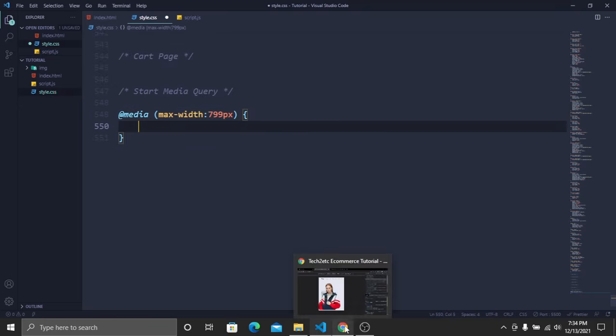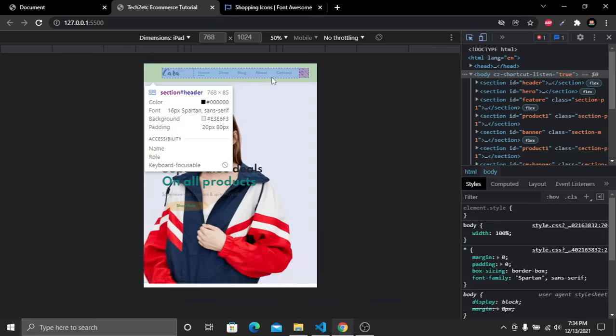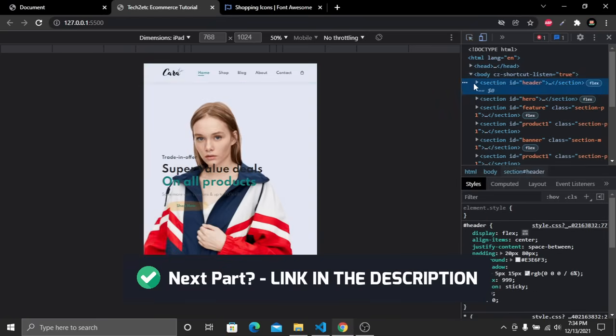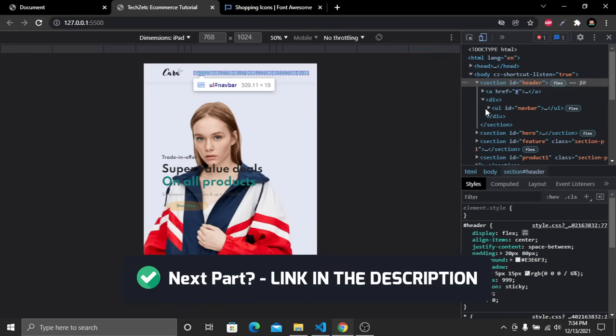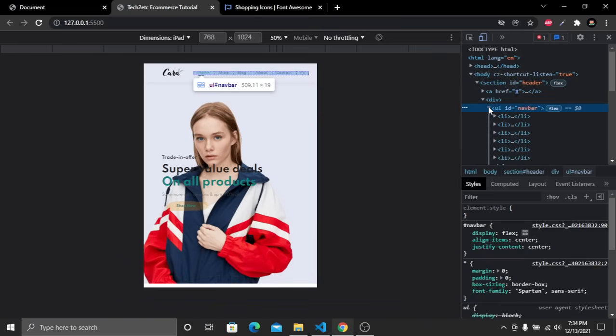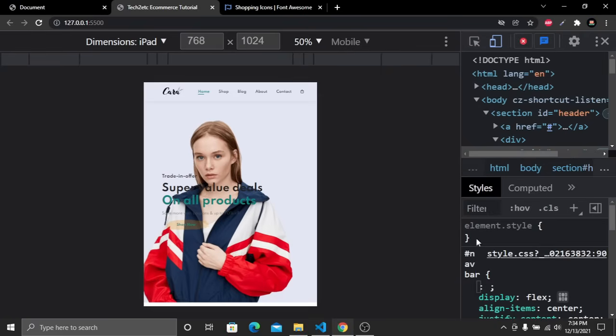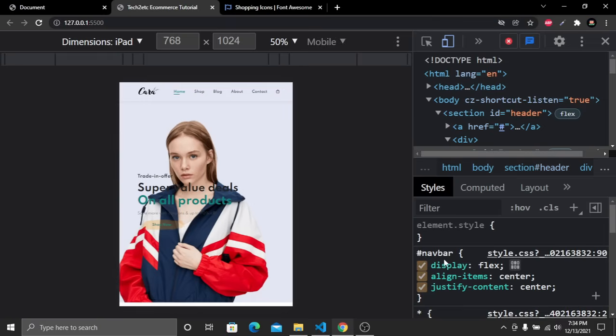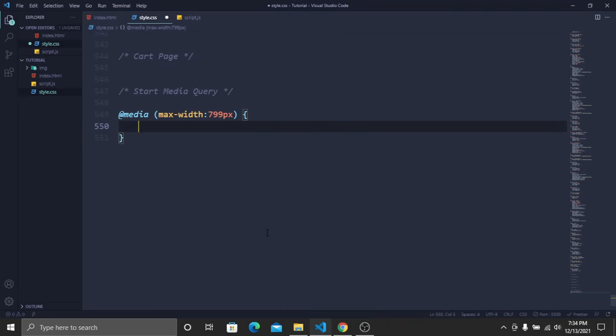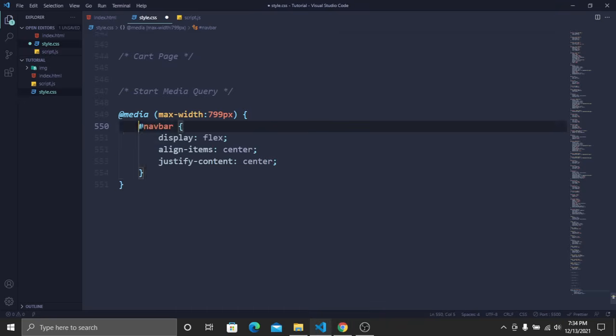Okay. Now if I go to my website and if I select our navbar, here you can see that we have a section and then we have a div tag and then we have an unordered list. And this unordered list is having a navbar. So I will simply right click on that ID and then copy the rule from here. And if I go to my website and if I paste, here you can see that we have all the nav property. And in our nav property, our nav links are now in one row.